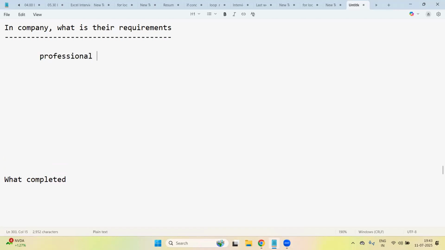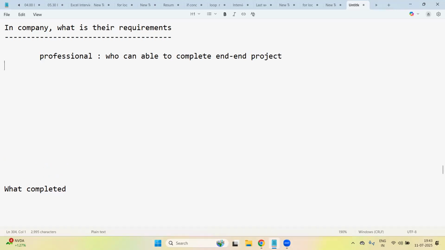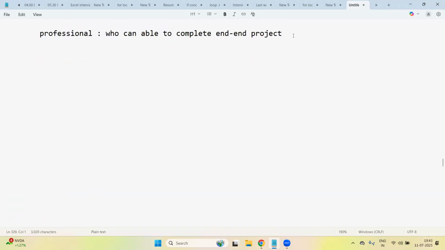They'll always look for a professional who is able to complete an end-to-end data project, who can complete the end-to-end project. Always the company will look for professionals. They want the professionals who can complete the end-to-end projects, meaning all the steps. Now, some of the students might be saying that, yes, I can do the end-to-end project, but how do the companies know that you are capable or not?